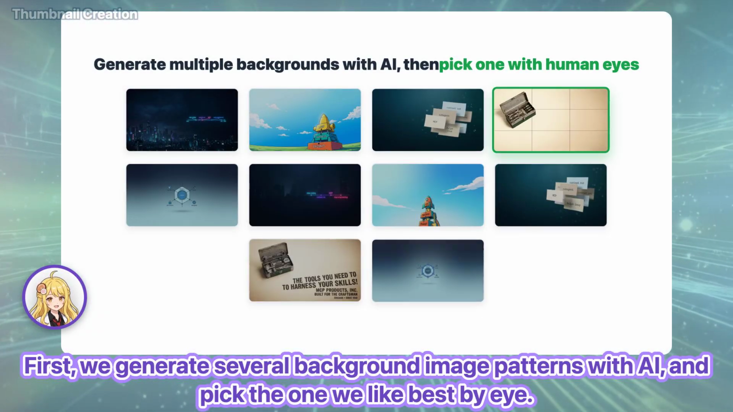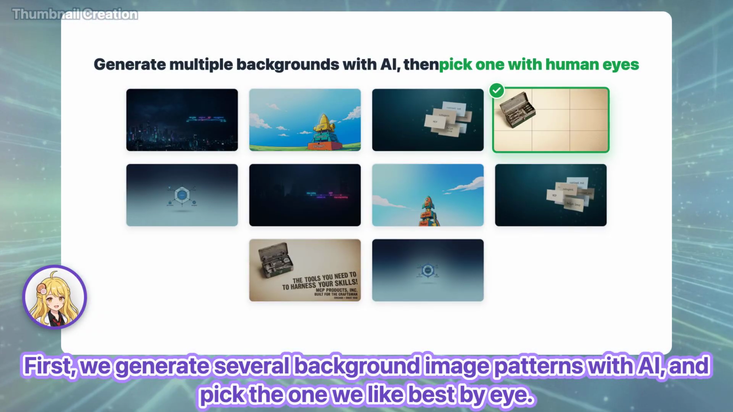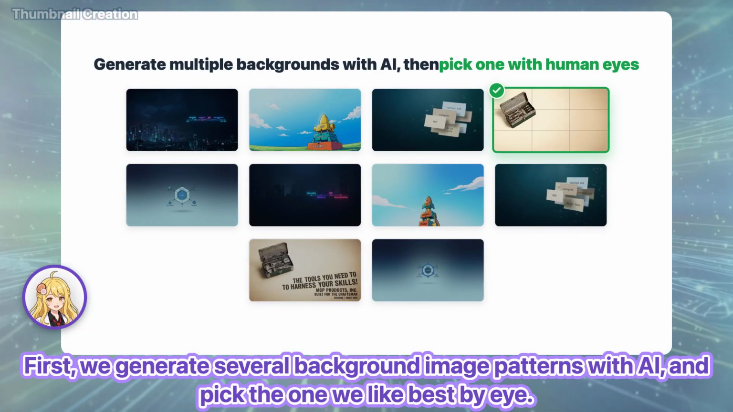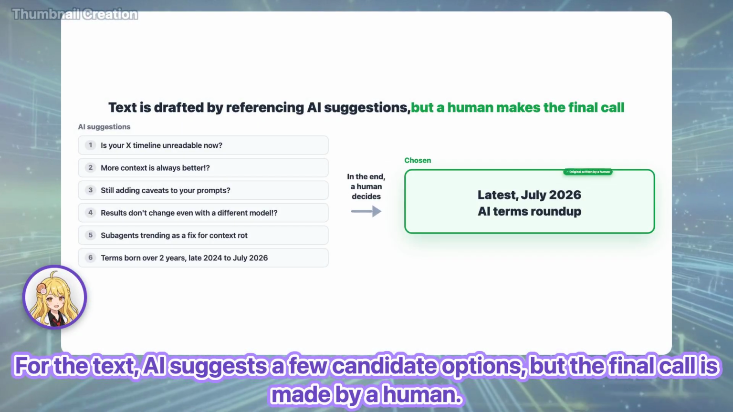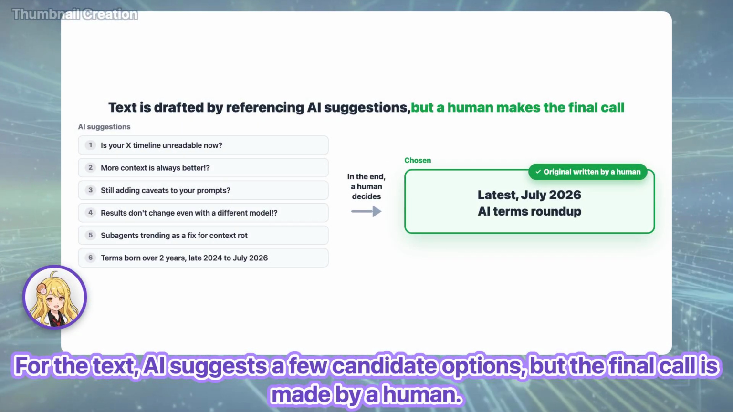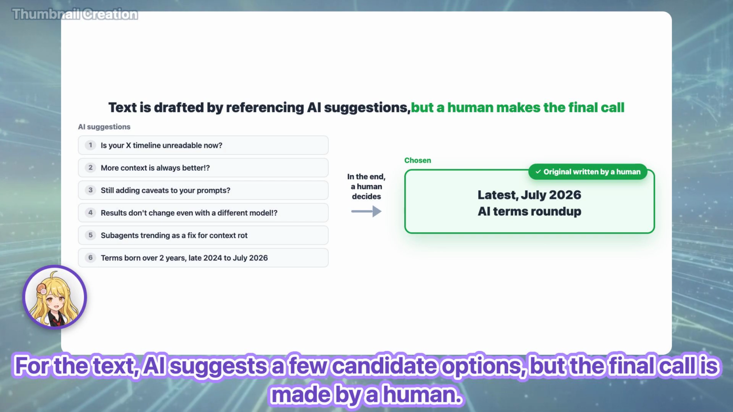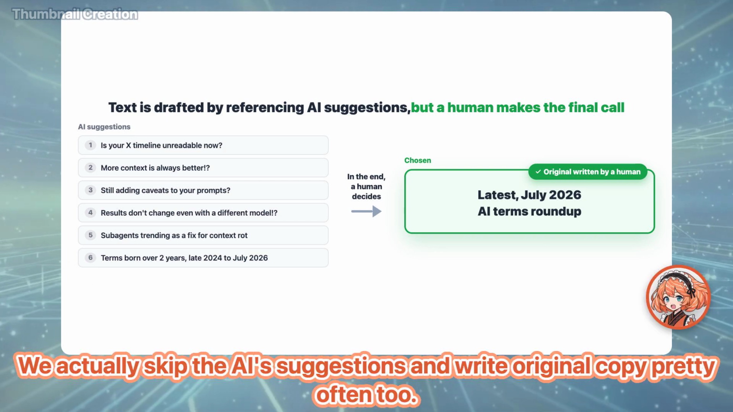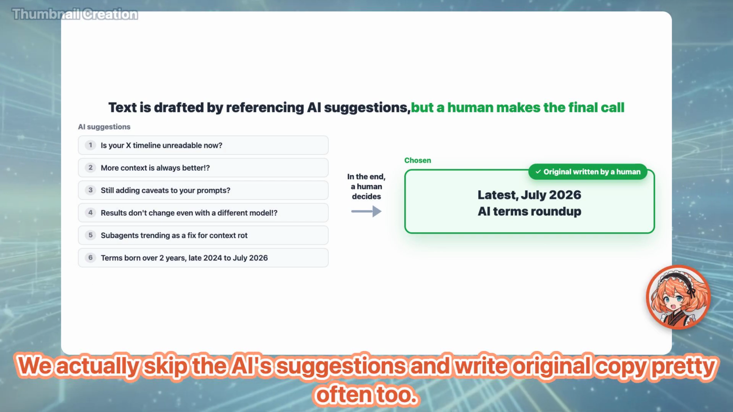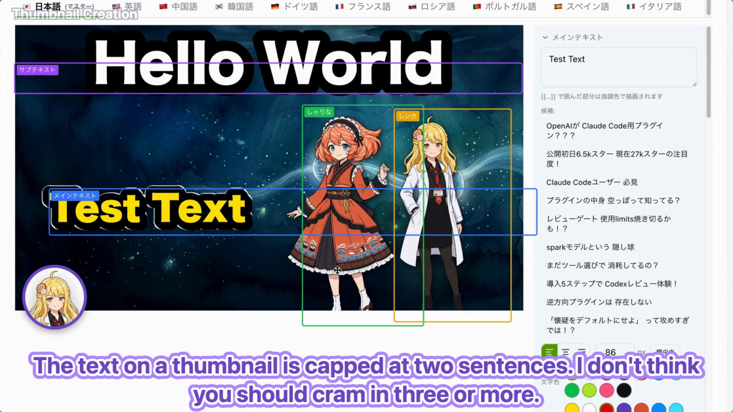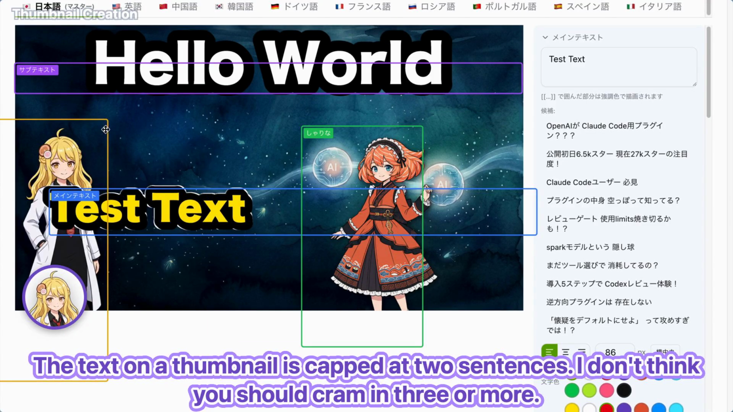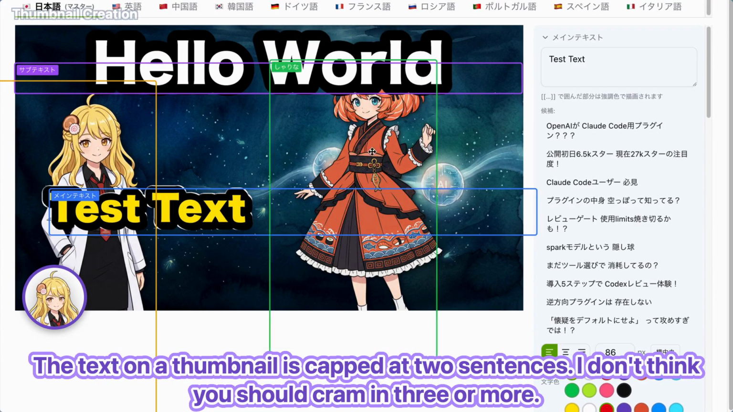First, we generate several background image patterns with AI, and pick the one we like best by eye. For the text, AI suggests a few candidate options, but the final call is made by a human. We actually skip the AI suggestions and write original copy pretty often too. The text on a thumbnail is capped at 2 sentences. I don't think you should cram in 3 or more.